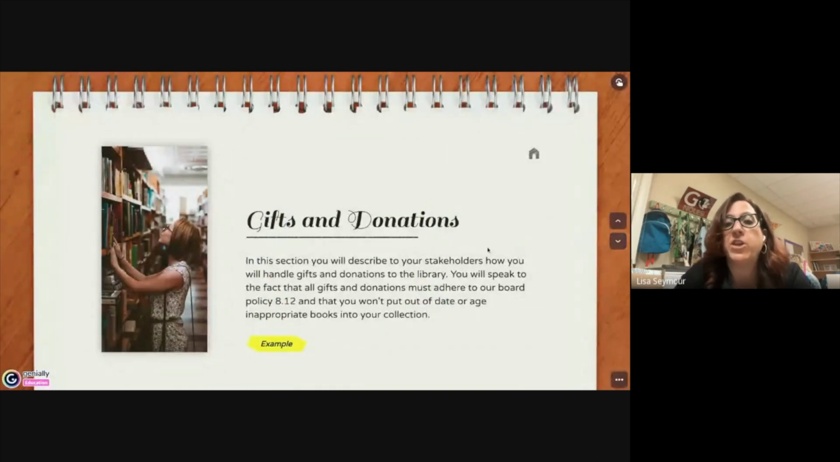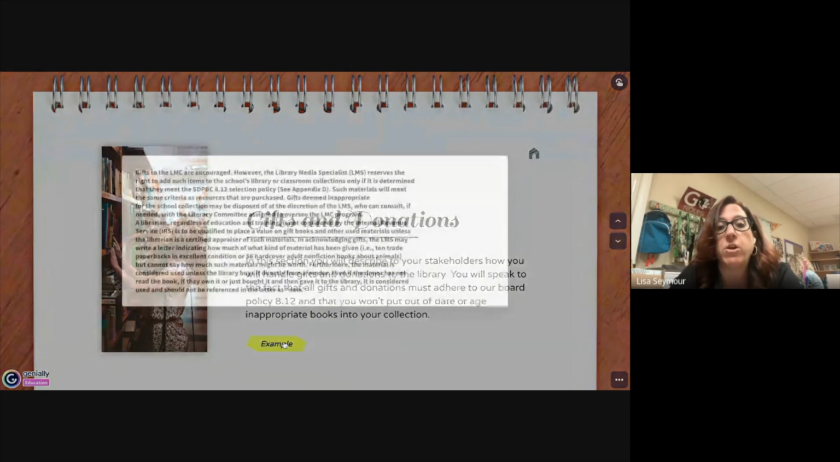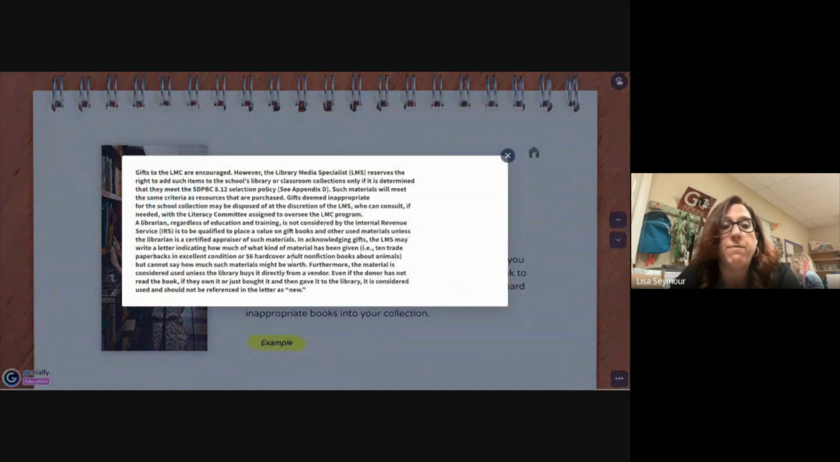Your gifts and donations. You do not have to take every single gift or donation that is given to your library, but you get to say what you're going to do with those gifts and donations. You're going to speak to the fact that all gifts and donations have to adhere to our board policy and that you won't put out of date or age inappropriate books into your collection. And here's a good example of that section.